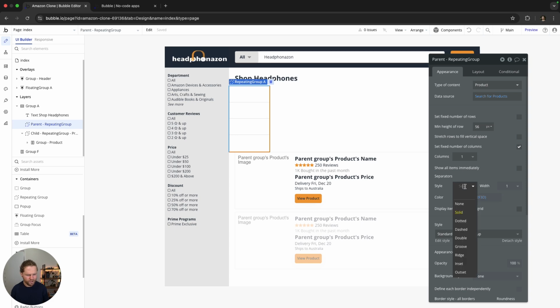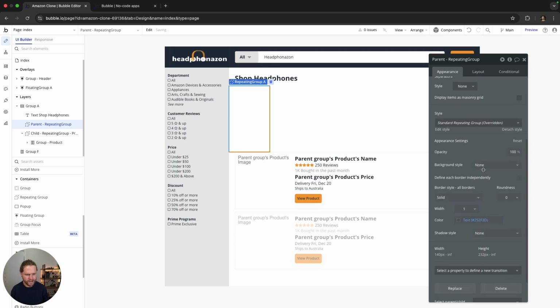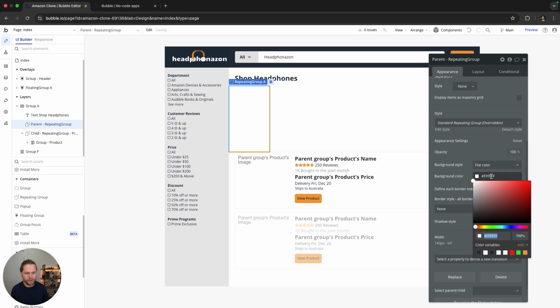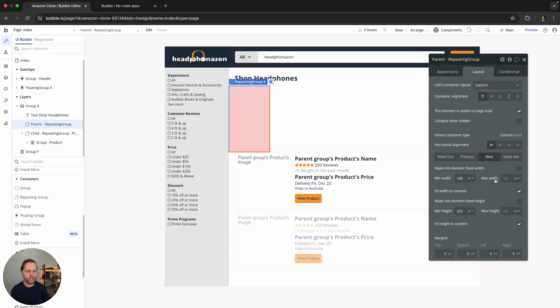I am just going to get rid of my separator and my border style. But just for visibility, let's go ahead and make this a flat color background. Let's just make it a light red here, just so that we can see what we're working with. I'm also going to not fit the width to the content. Let's also make it a minimum height of 0.